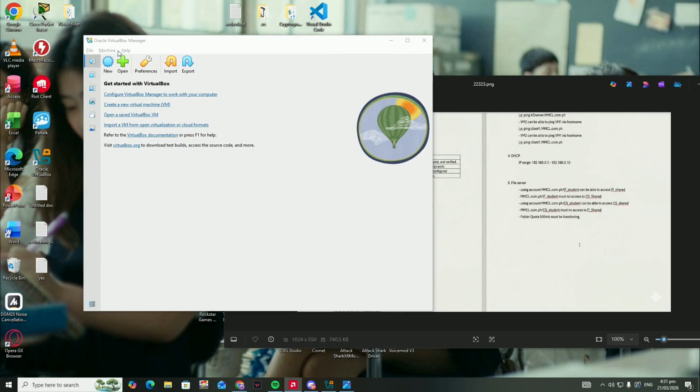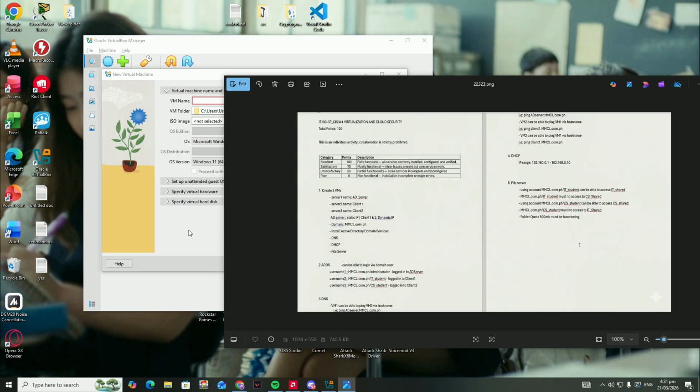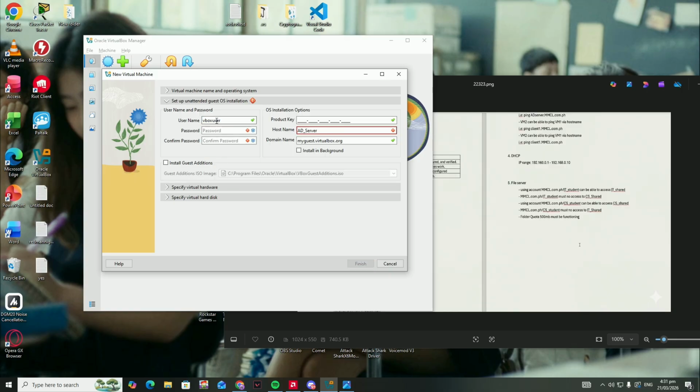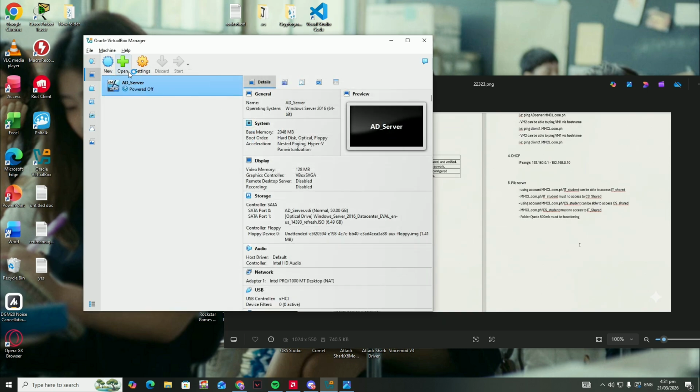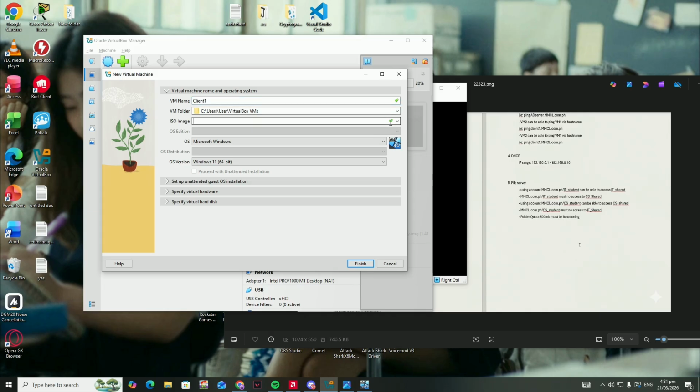Let's create some VM. For the instruction, VM1 is the AD server. Put the ISO, then admin, password, domain.long. Finish.